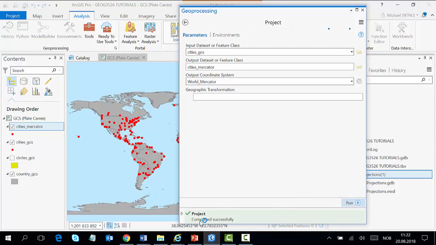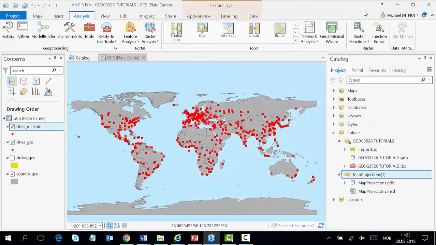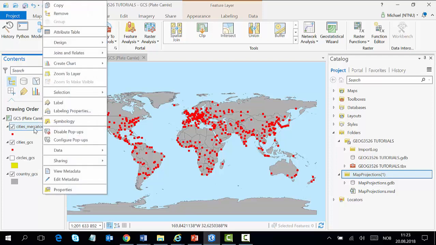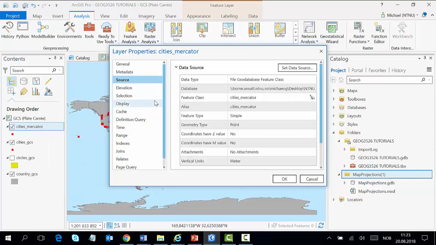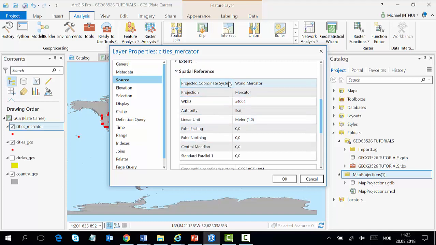So then we have our project completed successfully. So you can just close this one, and then we have it added already to our map. And we can just check and see if it is actually projected. So you right click on it, and then you go to properties, and then under source you come down to spatial reference, and then you see projected coordinate system world Mercator. So our projection was actually successful.